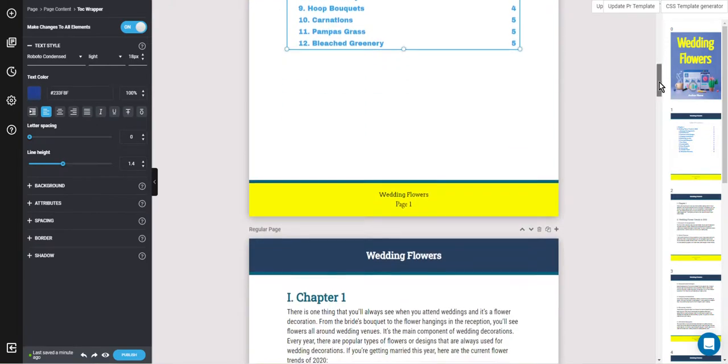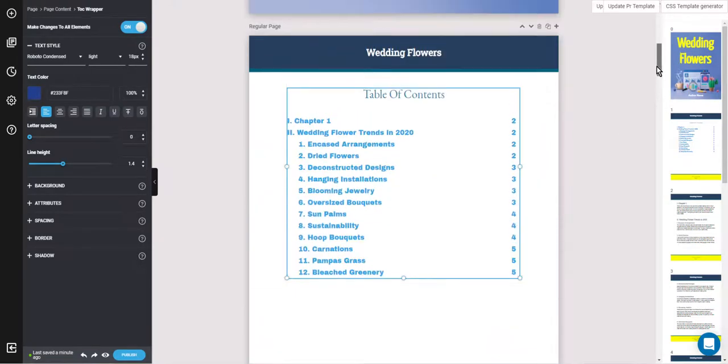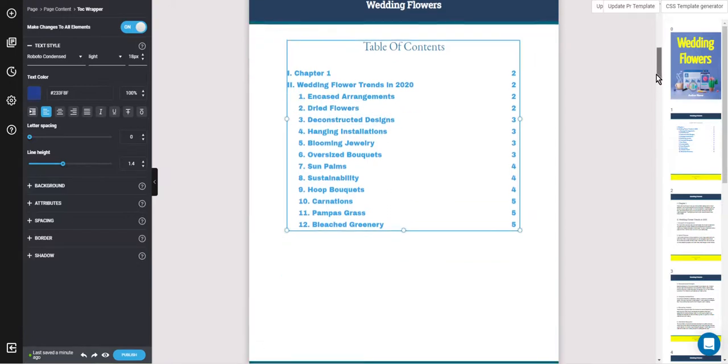So it's pretty cut and dry after you figure out how Designer works. It pulls from H2 and H3 headings within the content itself. If you want to make any changes to the text, to the entries here, you have to make the changes within the content itself.